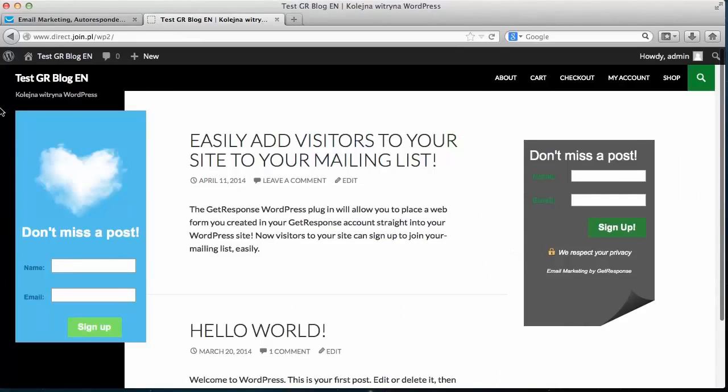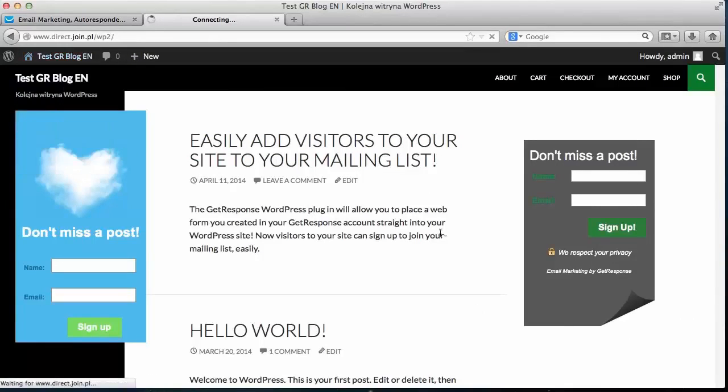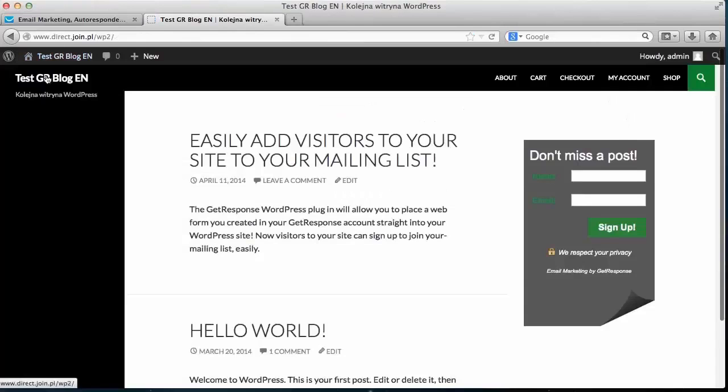So there you see. This is the primary sidebar and this is your content sidebar. So it's totally up to you. So that one looks actually pretty nice. So we can go back to the widgets. Delete this one. And there, that looks pretty nice. That matches our theme. So that's an example of what you could do.